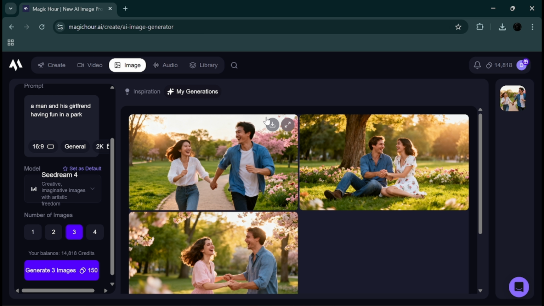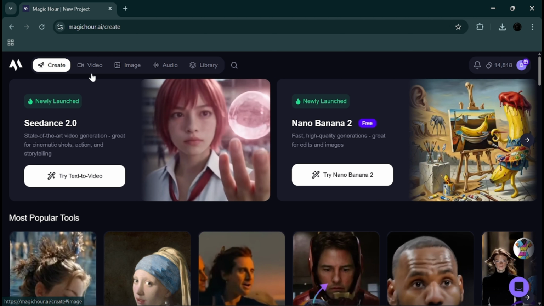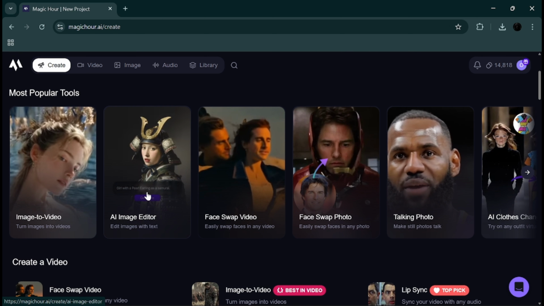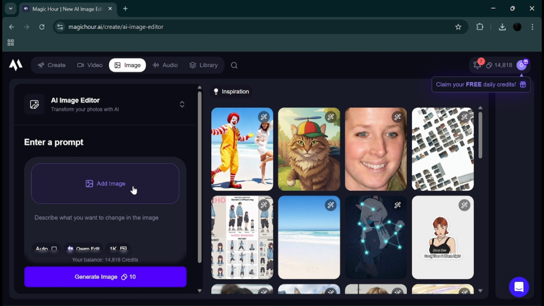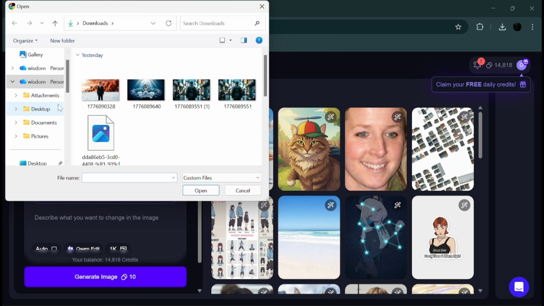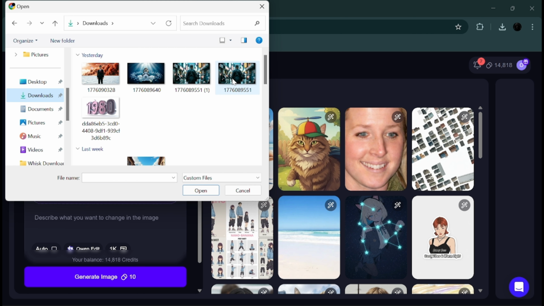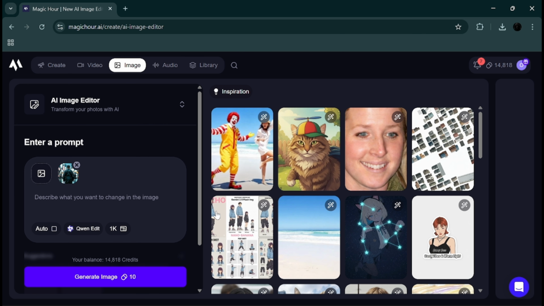Now, let's quickly check out the AI image editor. Upload any image you want to work with. Then tell the AI what changes you want. For example, make him face the camera or turn him around. You can also adjust the quality settings and choose different models like Nano Banana Pro or stick with Seedance.